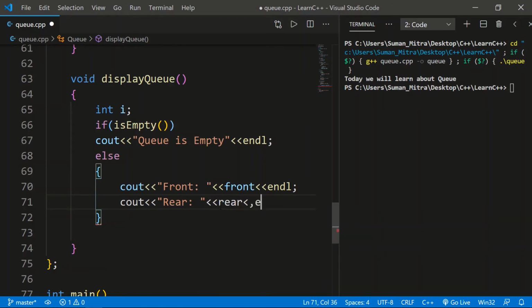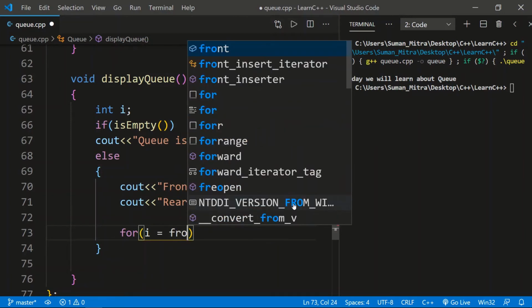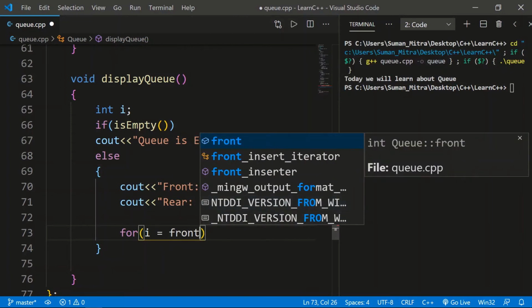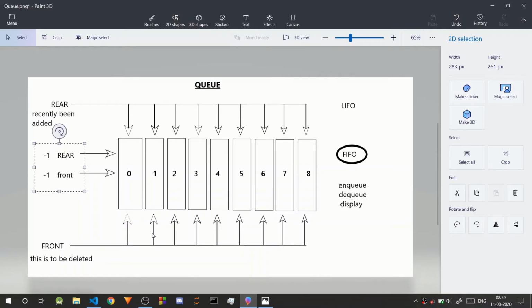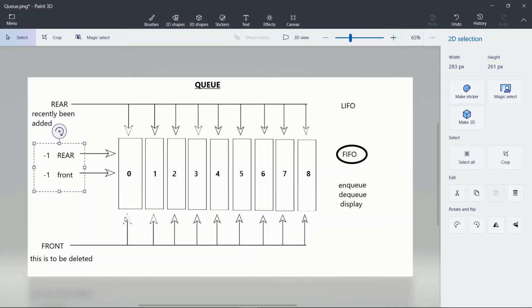Okay, and now we'll print out the values that are inside the queue. So we can just use a for loop. We'll write for i is equal to front. We know that the loop will start from front because the value of front will always point to the first element. So it will start from the first element and go on this way.